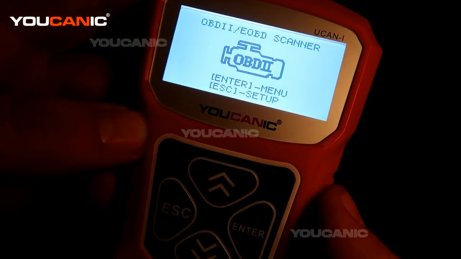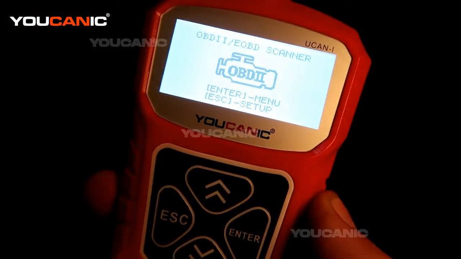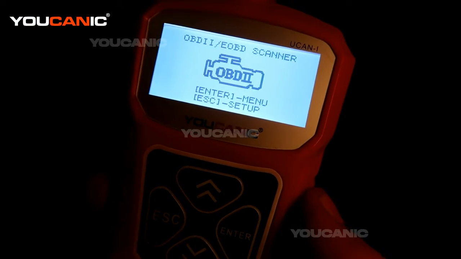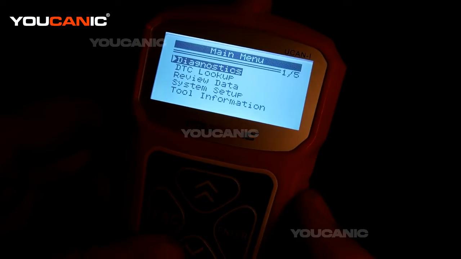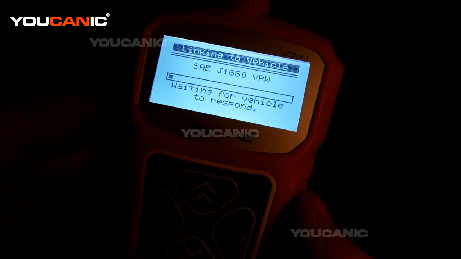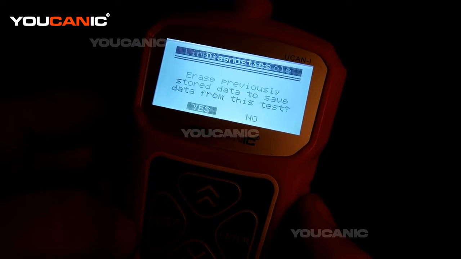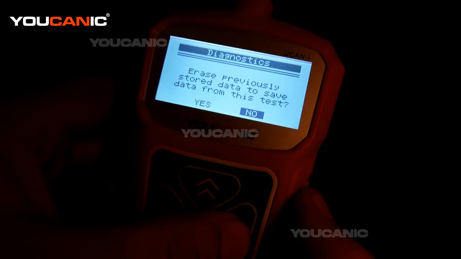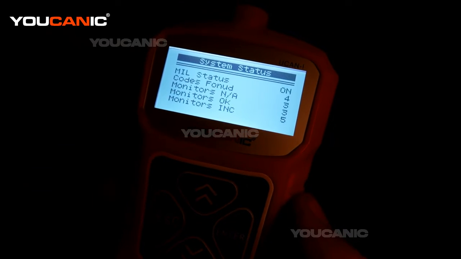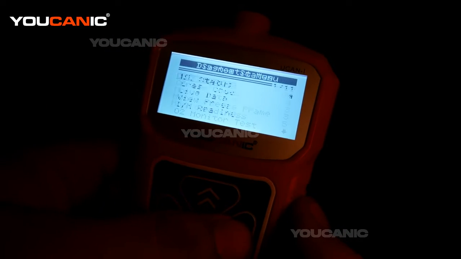Okay, now here we have our scanner. It's powered. It's turned on. Once you turn on the ignition, then you press enter here, and then diagnostic, press enter again. It's going to communicate with the vehicle. Press no here. Erase previously stored data. Says check engine light is on.